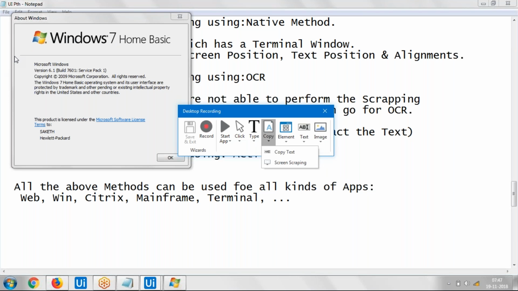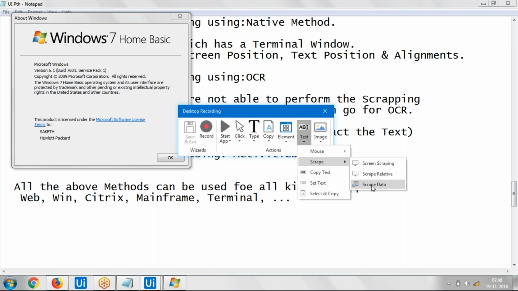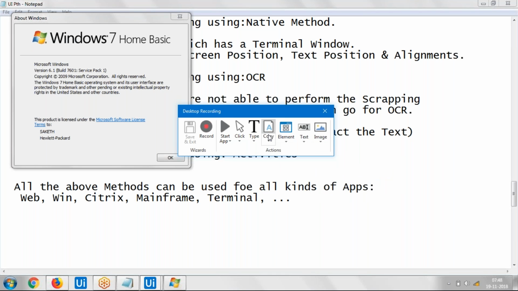Either we are copying and displaying it either by message box or by displaying it in the output panel. So we can go for copy text, or under text we can go for scrape and scrape data. Okay, so let's say copy, how it will work. Copy text.